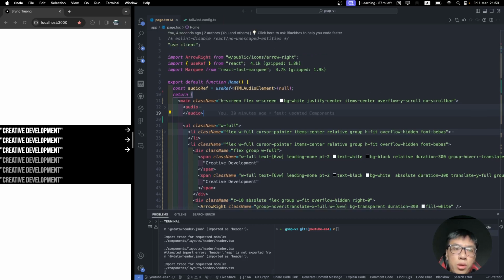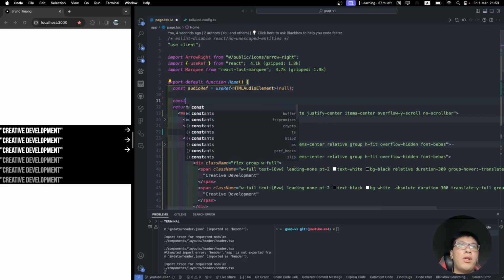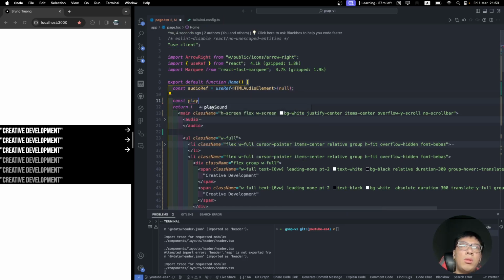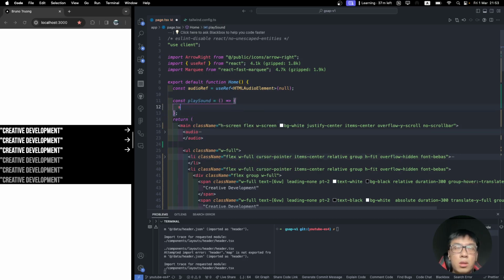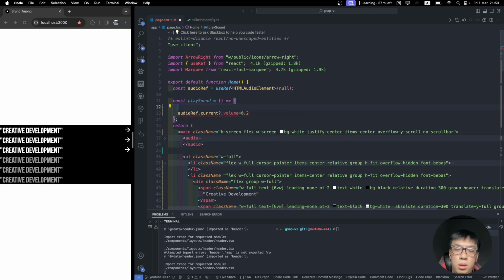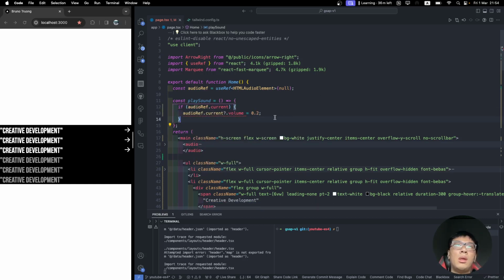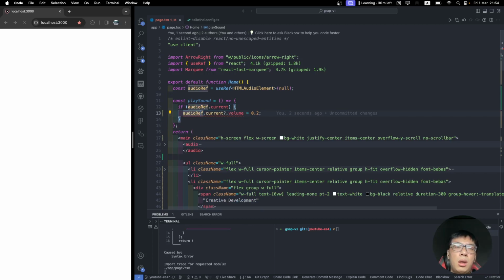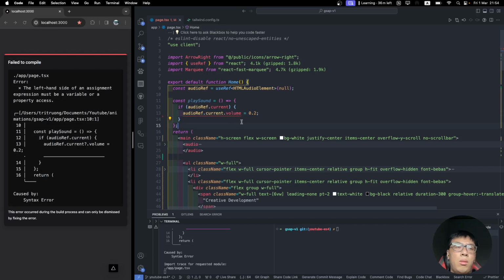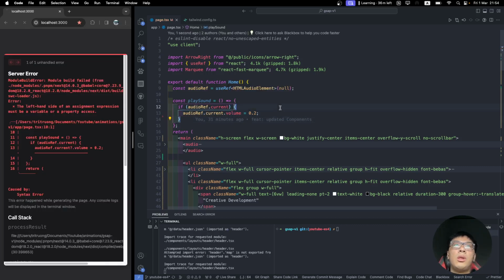Okay, so before we do it, I want you guys to create a function. This will be playSound. So when we hover, it's going to play sound, right? So we want to target the audio to play it. But first we need to adjust the volume to 0.2, and make sure that they have this element. It's a little bit laggy, huh?